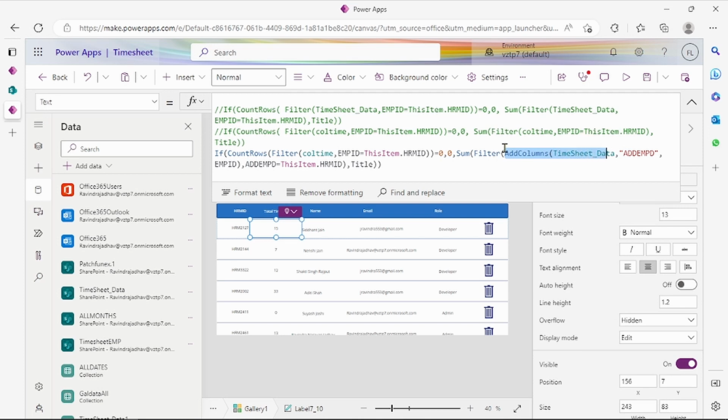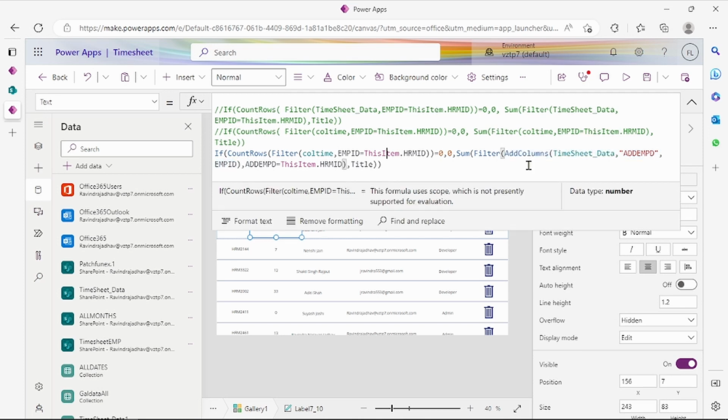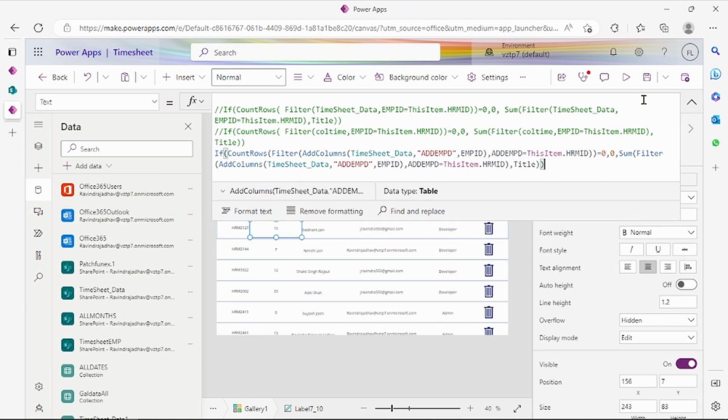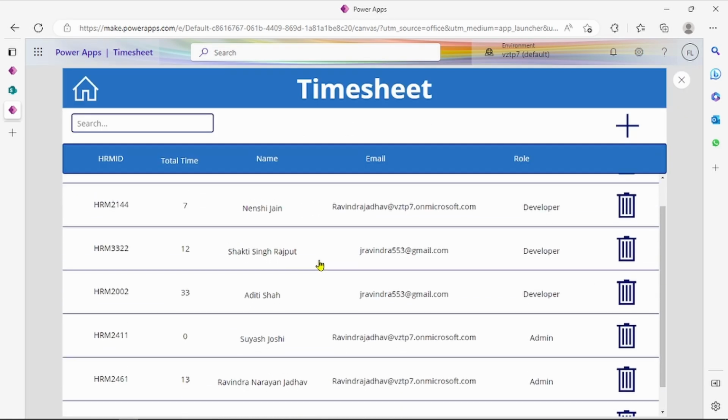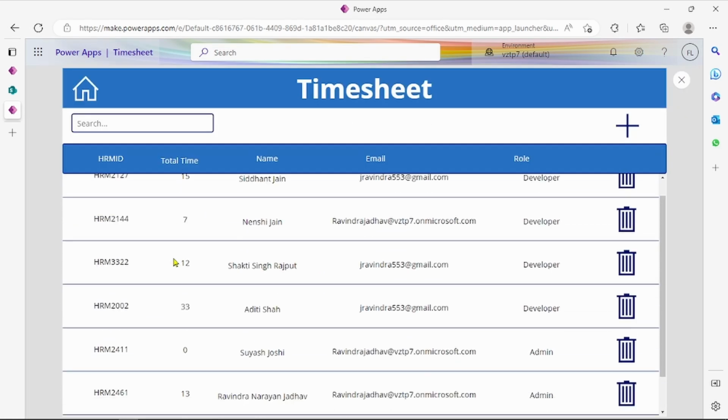Let's copy this and paste it here. Now it's correct. You can see that without delegation we achieve the same result. This is the correct way to do the sum. That's all about it. If you have any doubts, you can ask me questions. You can see now we get the correct value of total time in our column.